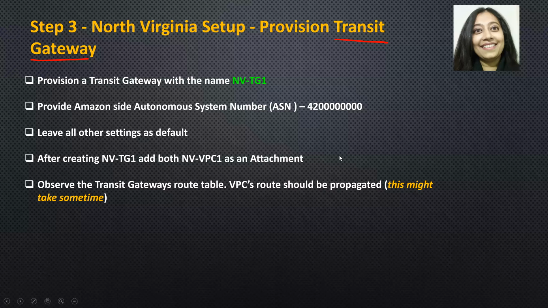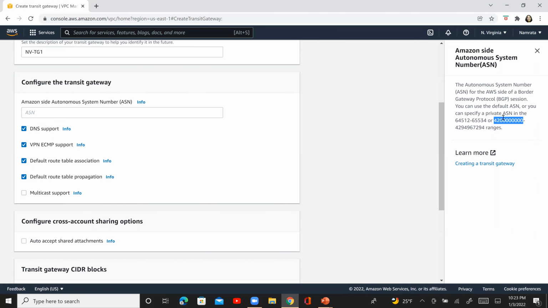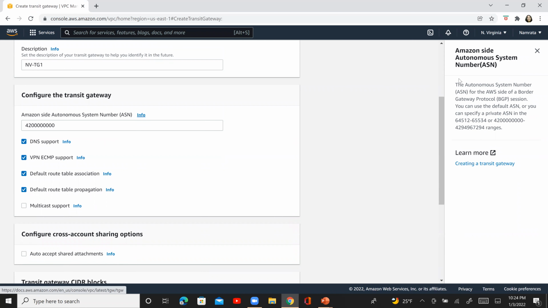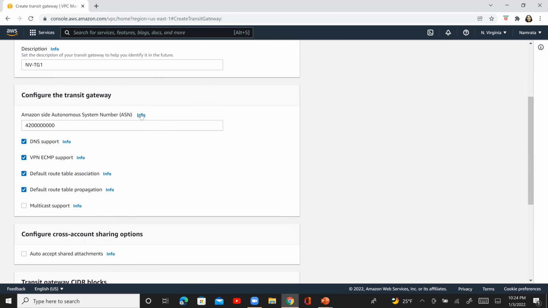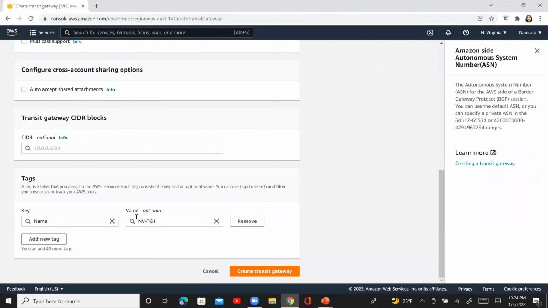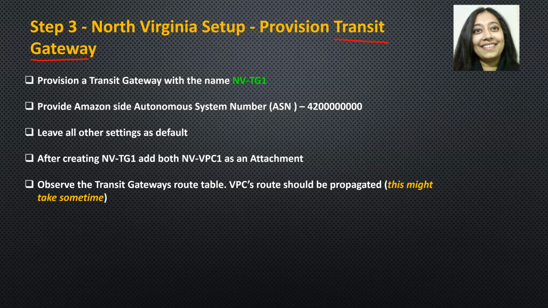You have to give it an ASN. Just give this big number. So basically, if you don't want to copy, just go here, give this big number, should be good. And if you're wondering how I got that, by clicking on info. So we close it, click on info right here, and this thing will just pop up. Okay. And then you can copy it. Everything is good. CIDR is optional. Create transit gateway. And we created our transit gateway. So we've completed these 3 steps.